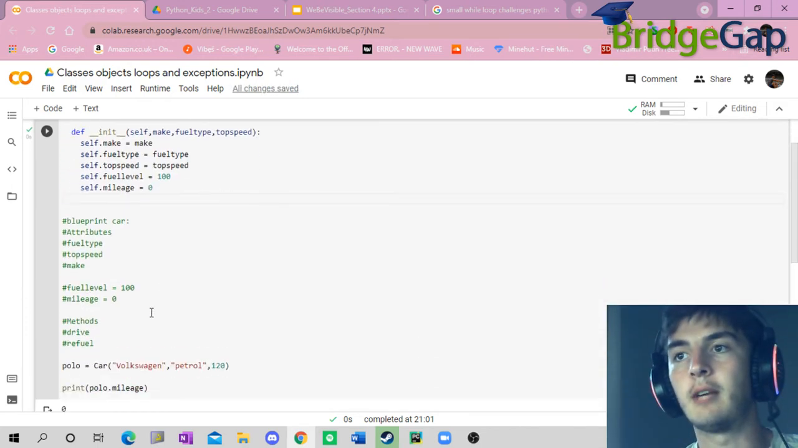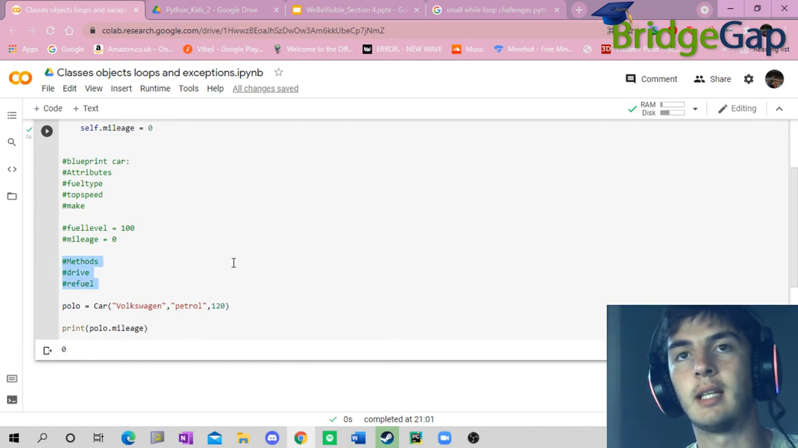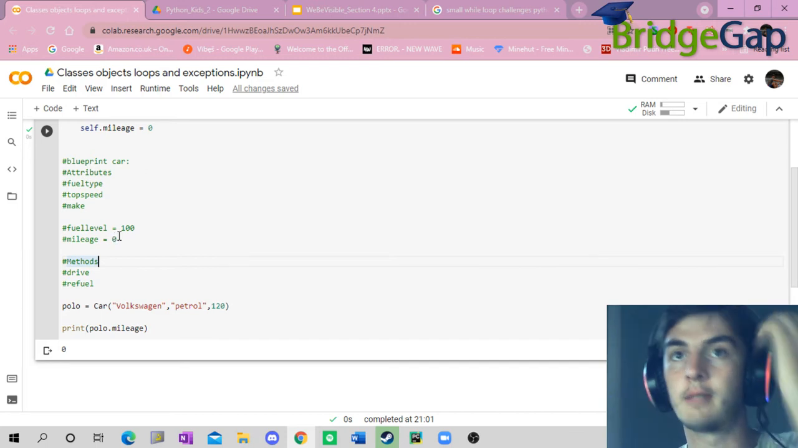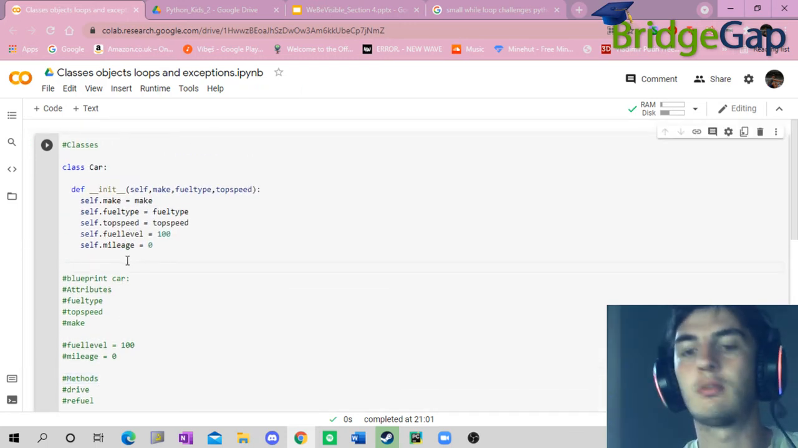What we want to do now is we want to add these methods we laid out here. Okay, so these just take the form of more functions. Okay, so let's create our drive method.